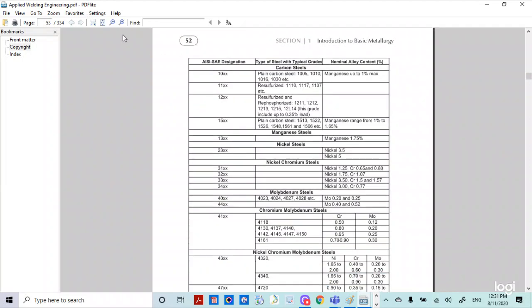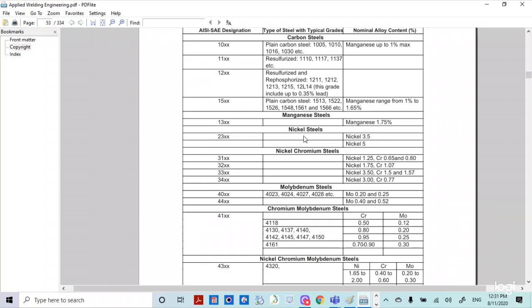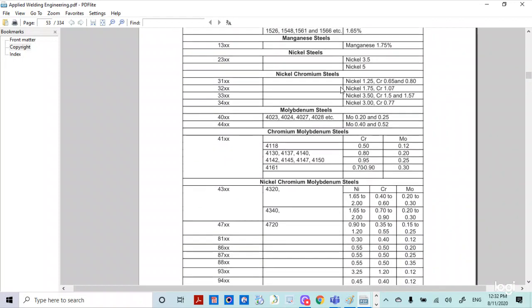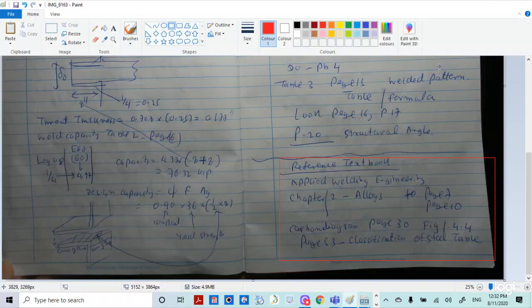So this is the classification of steel table. Here you can see there's a classification of steel according to the SAE standard. Depending on the percent of carbon in the steel, you can see the different kinds of composition and different kinds of structure.